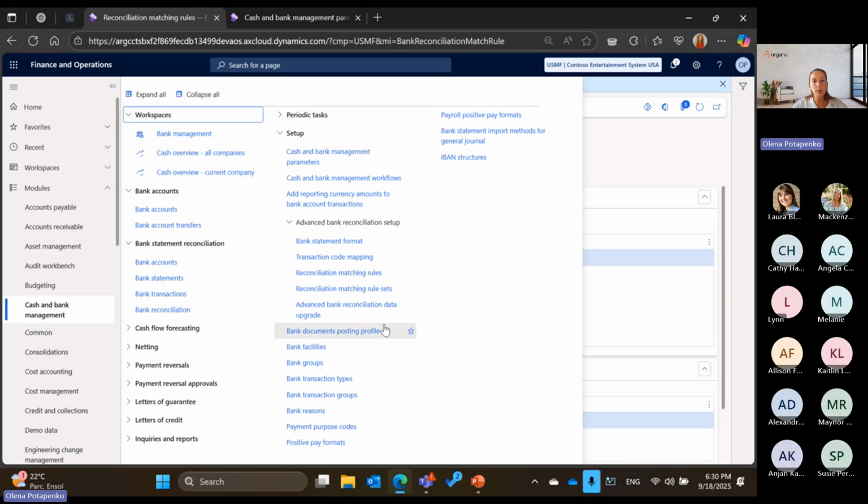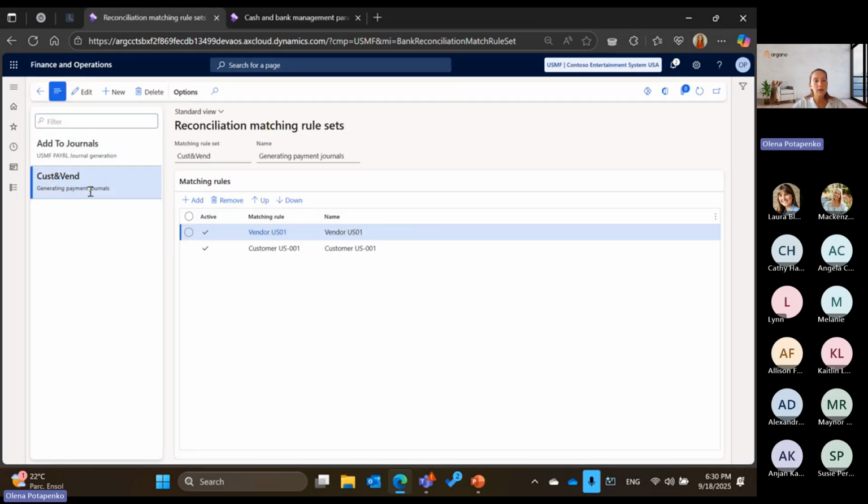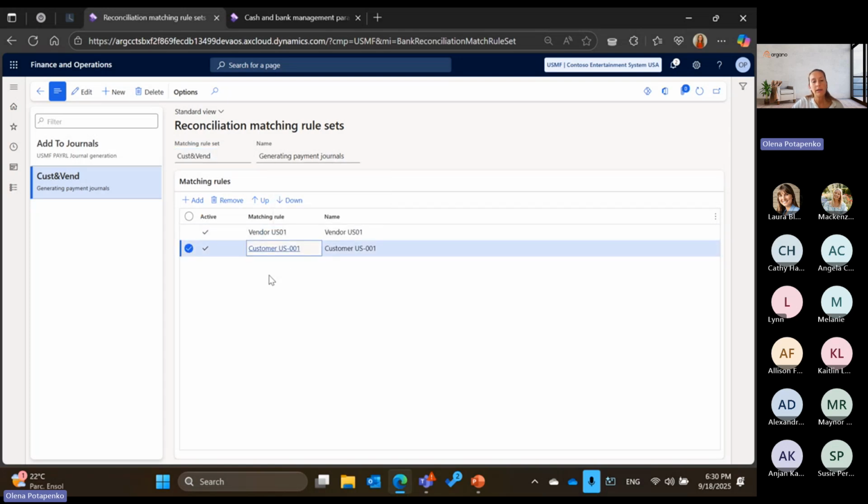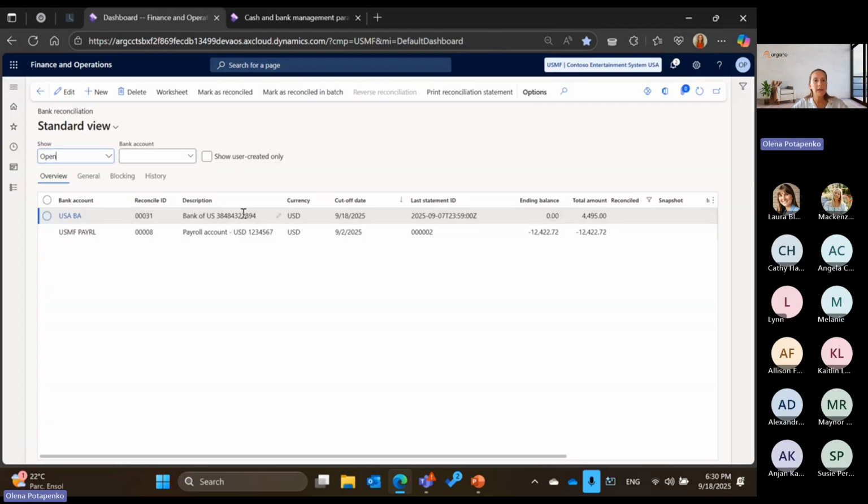And you can group these matching rules in a reconciliation matching rule set. Mine will consist of the customer and vendor rule. So I have two active rules. The first one will generate vendor payment journals, and the second one will generate customer payment journals, and they are both active. So now that we know a bit about these reconciliation matching rules, we can come back to bank reconciliation.